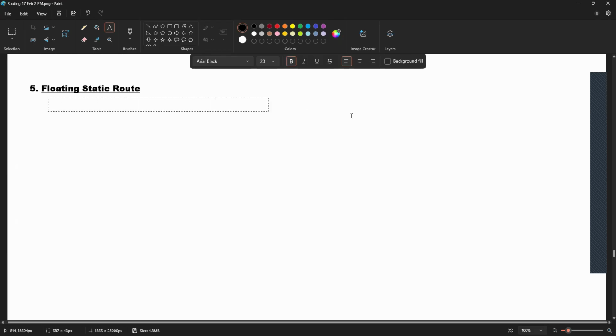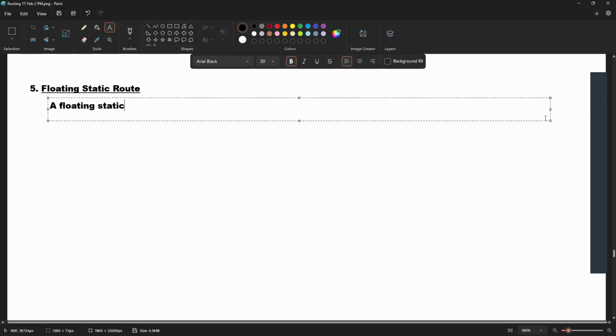So we can say a floating static route. Yes, Balakumar. Sir, it makes a route primary or secondary. Yes, we can say that also.